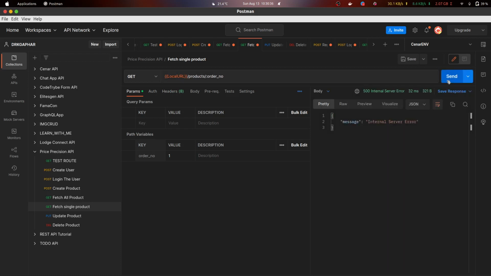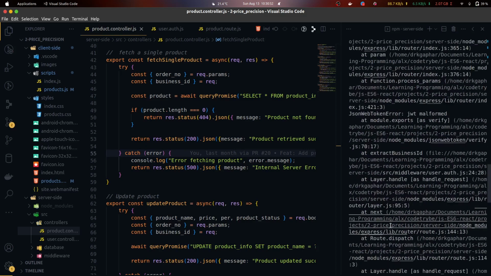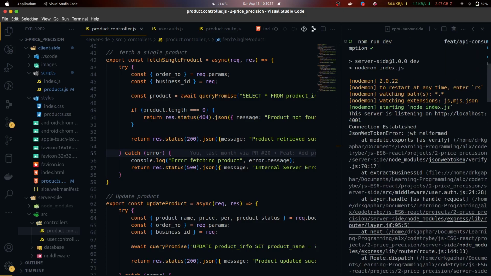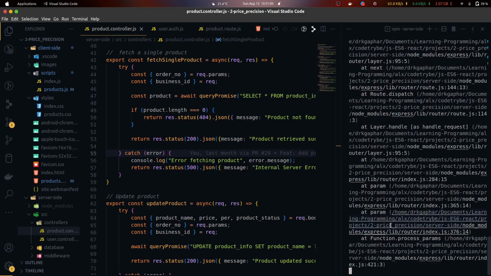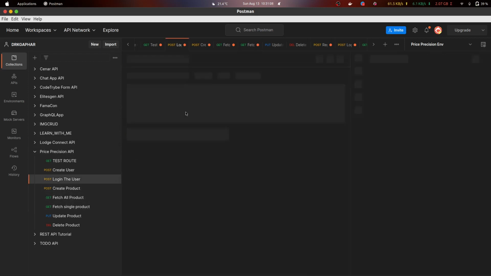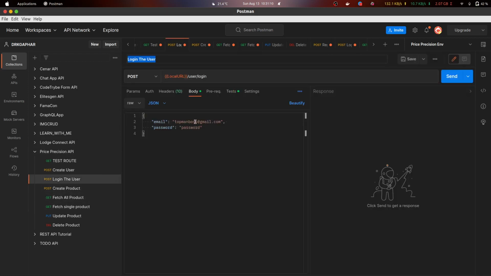Okay, so let's send this. Oh, sorry. This should be for price precision. So let's send. What is your problem? Internal server error. Why are you giving me internal server error? Oh, the ID. Let me just sign in again. Oh, I think this is where the issue is.